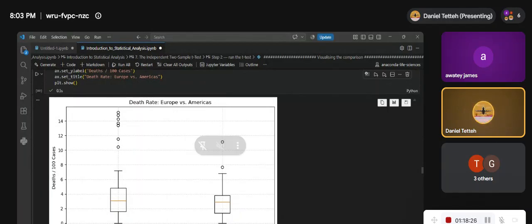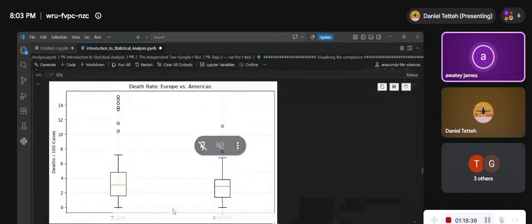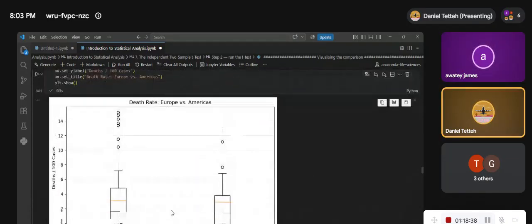Okay, so this part of the box plot is the 20%. Yes, James. Oh, okay. So this one is the 20. What's the name?